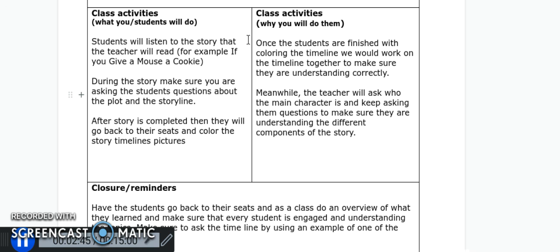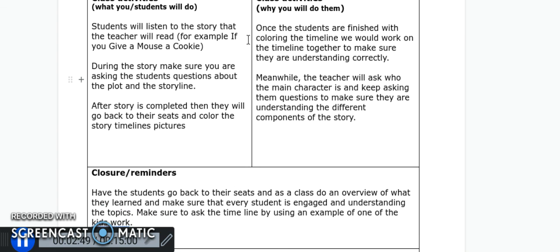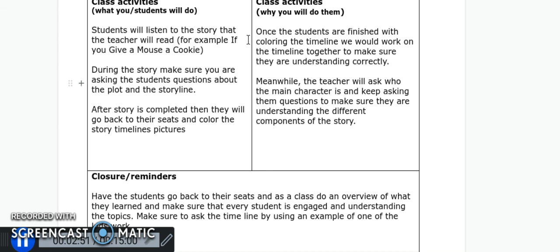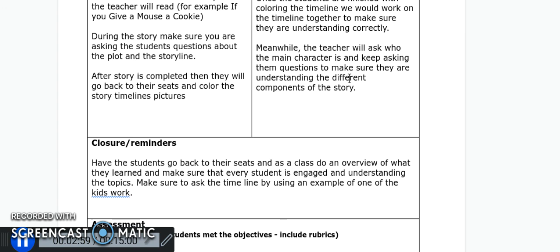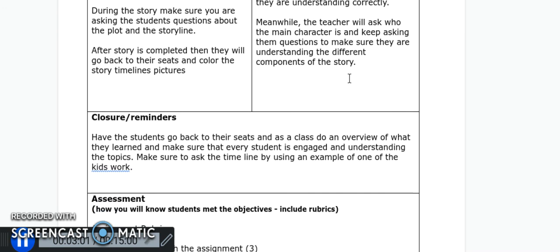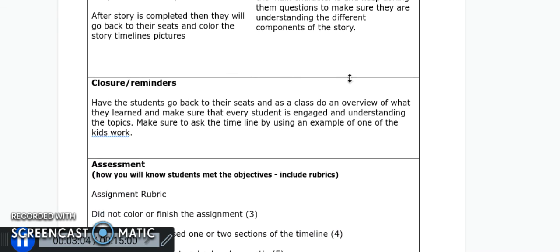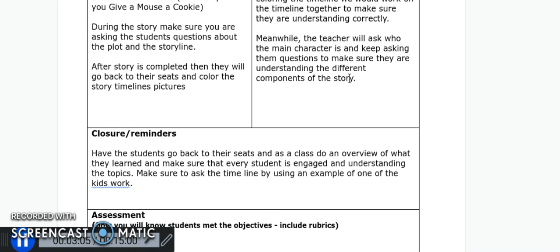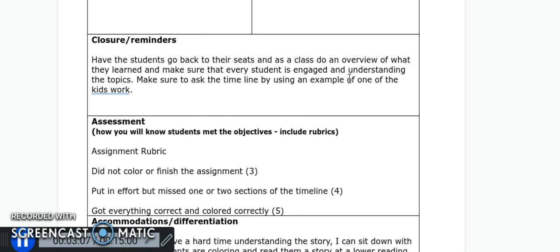After the story is completed, they will go back to their seats and color the story's pictures. And once they're done coloring the timeline, we would work on the timeline together, making sure that they are understanding it correctly. Meanwhile, the teacher will ask who the main character is and keep asking them questions to make sure they are understanding the different components of the story.